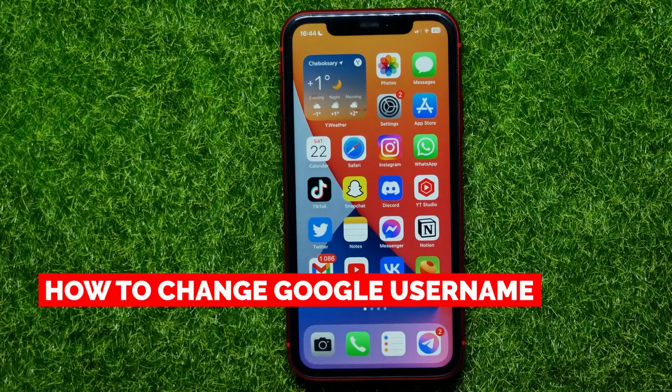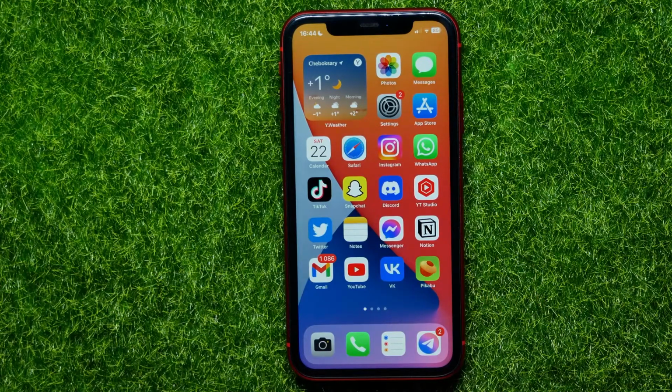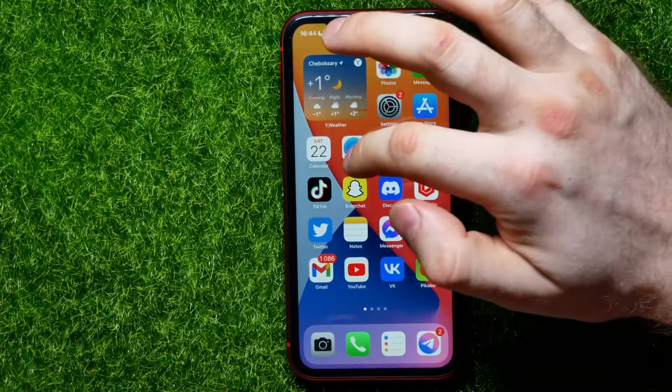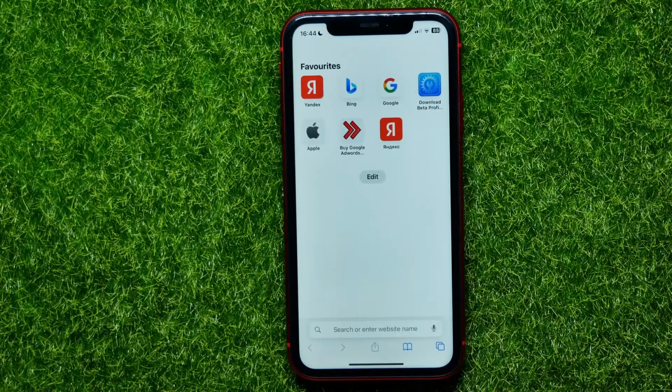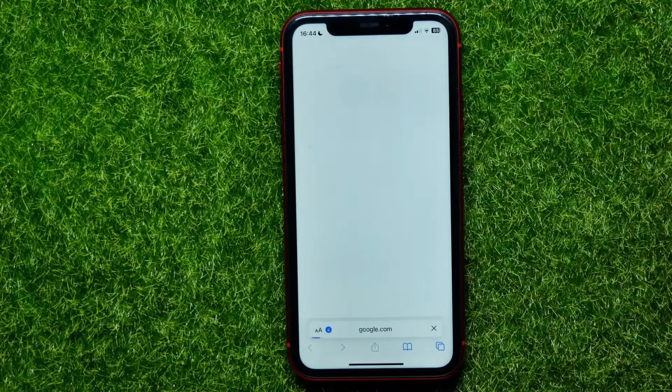In this video, I'm going to show you how to change Google username. That is quite simple and easy to do, so let's begin. And first, open up Safari web browser and then open up google.com.